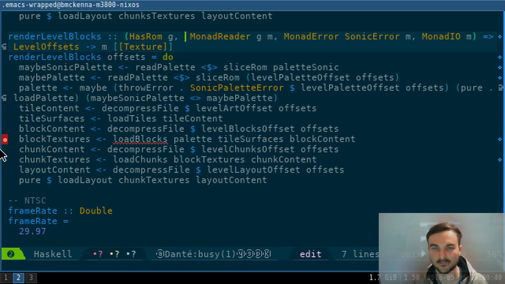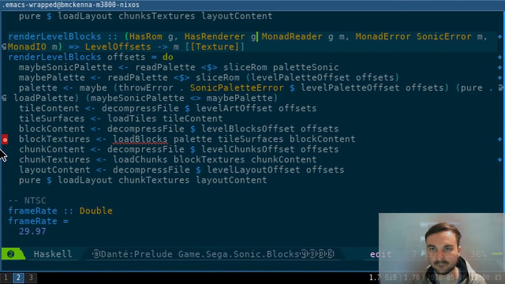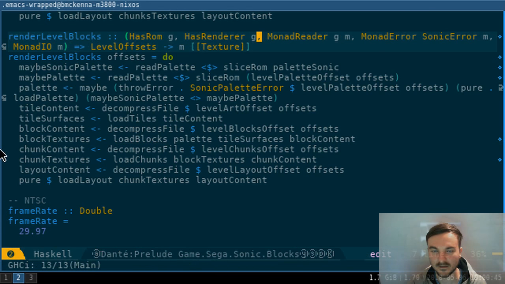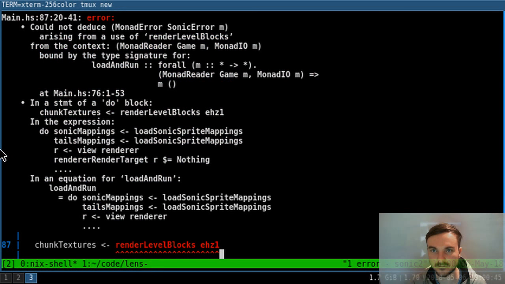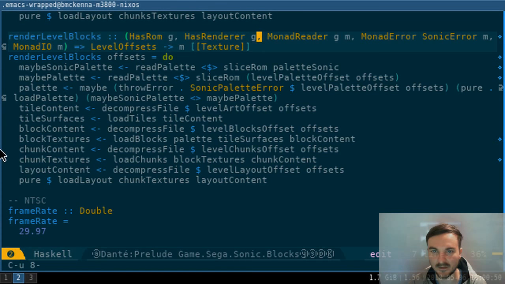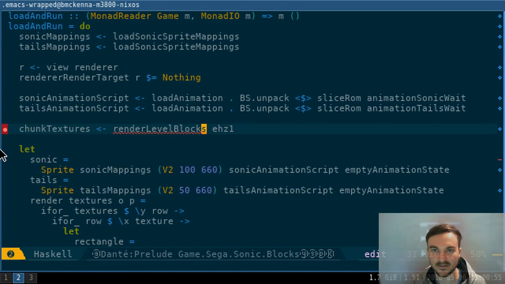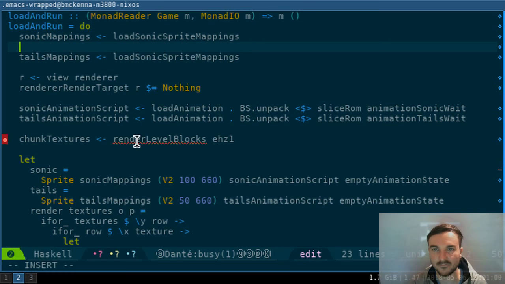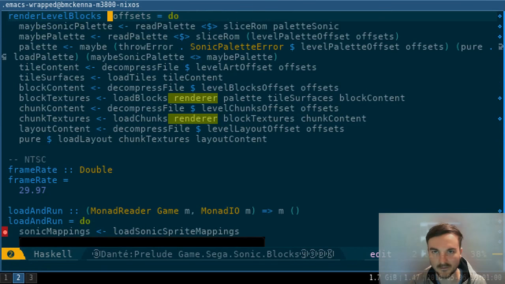So I need to have the renderer up here. Cool. Getting there. Okay, so now line 87 uses errors. Line 87 says load and run needs to have MonadError SonicError. Okay, we can add that on. No problem.